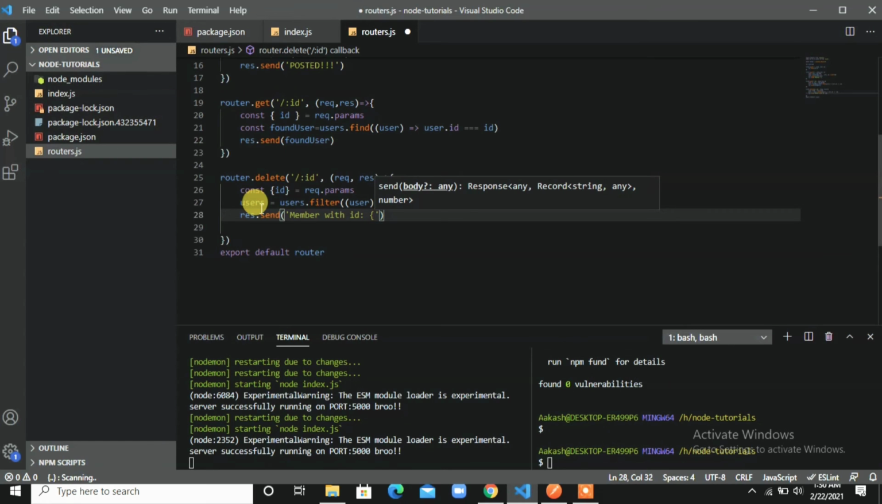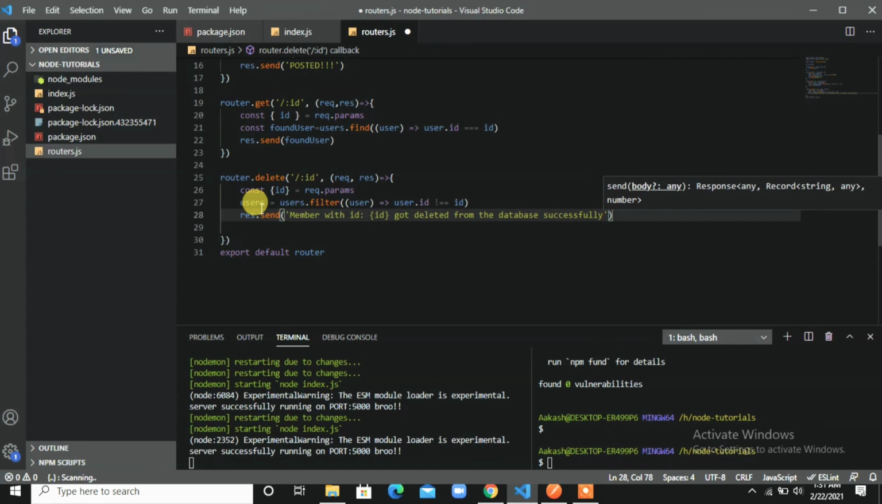Okay, member with id got deleted from the database successfully. This is a message which I need to convey, but in this case I need to use backticks, so that I can pass the dollar symbol and get the dynamic ID into the message.